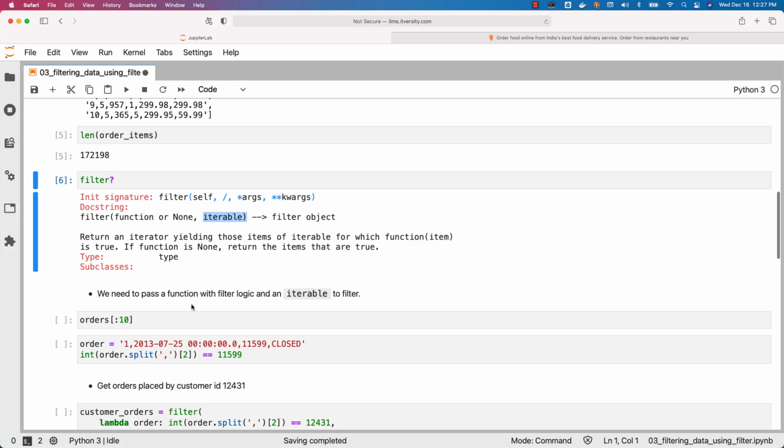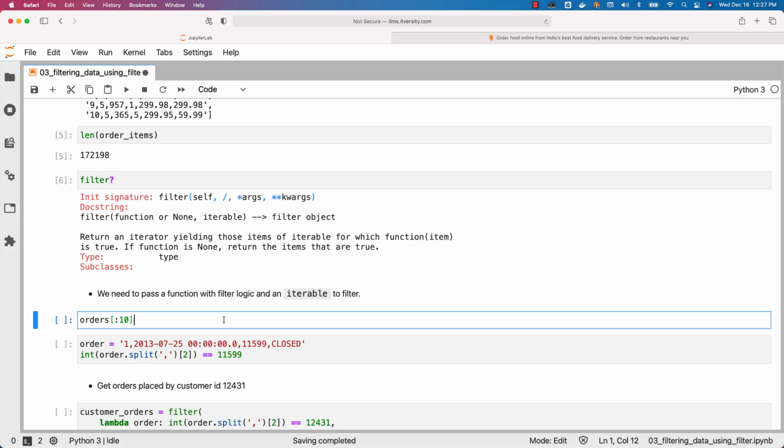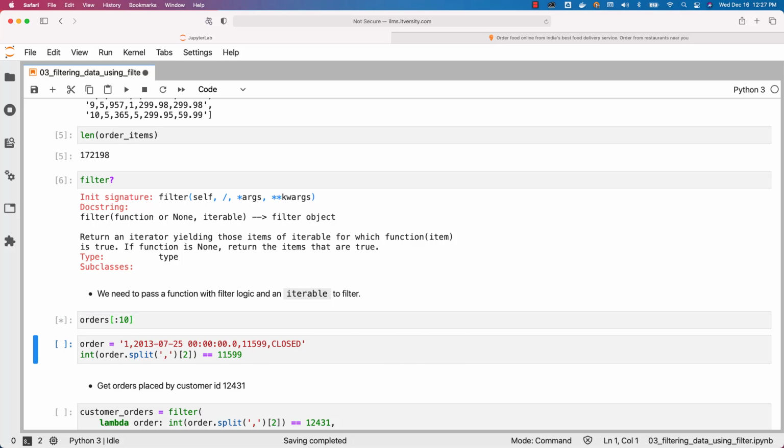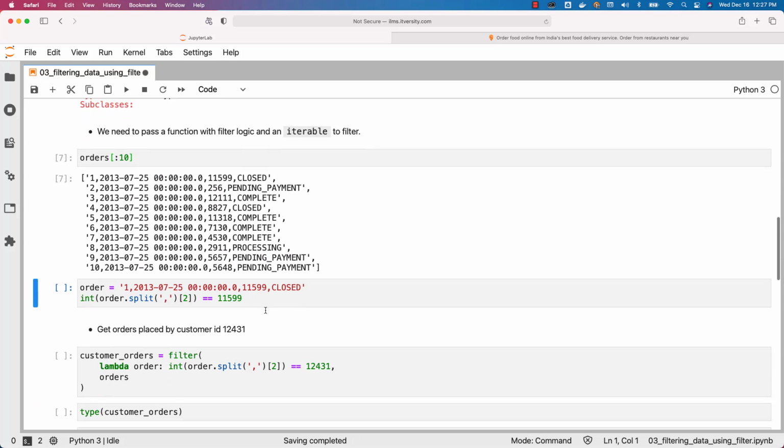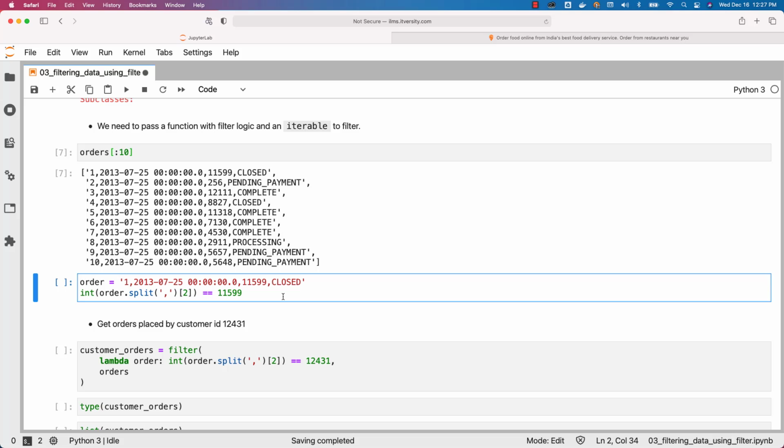That being said, we need to pass a function with filter logic and an iterable to filter. Orders is iterable, and hence we can use that as the second argument to filter. So let me preview the data for orders. We can see the first 10 records here. And if you want to compare against a particular customer ID, this is the customer ID. We want to extract the customer ID by saying order.split using comma as delimiter. It will return a collection, and we can fetch the customer ID by saying [2] like this.